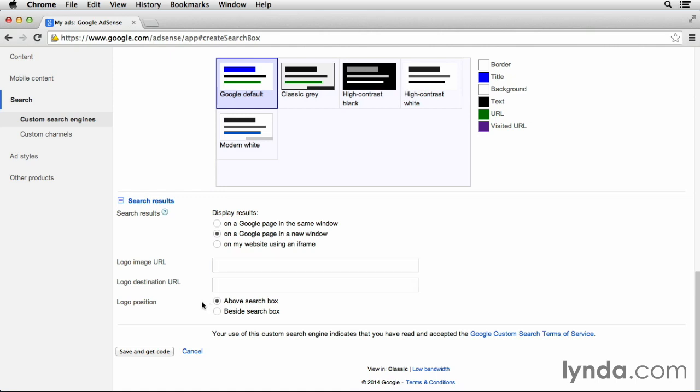We can choose whether we want our logo to be displayed above our search box or below our search box, so that is completely up to you. Once you're ready and you've specified all the information on this page for your custom search engine, you can go ahead and click on the white Save and Get Code button at the bottom left of your screen.